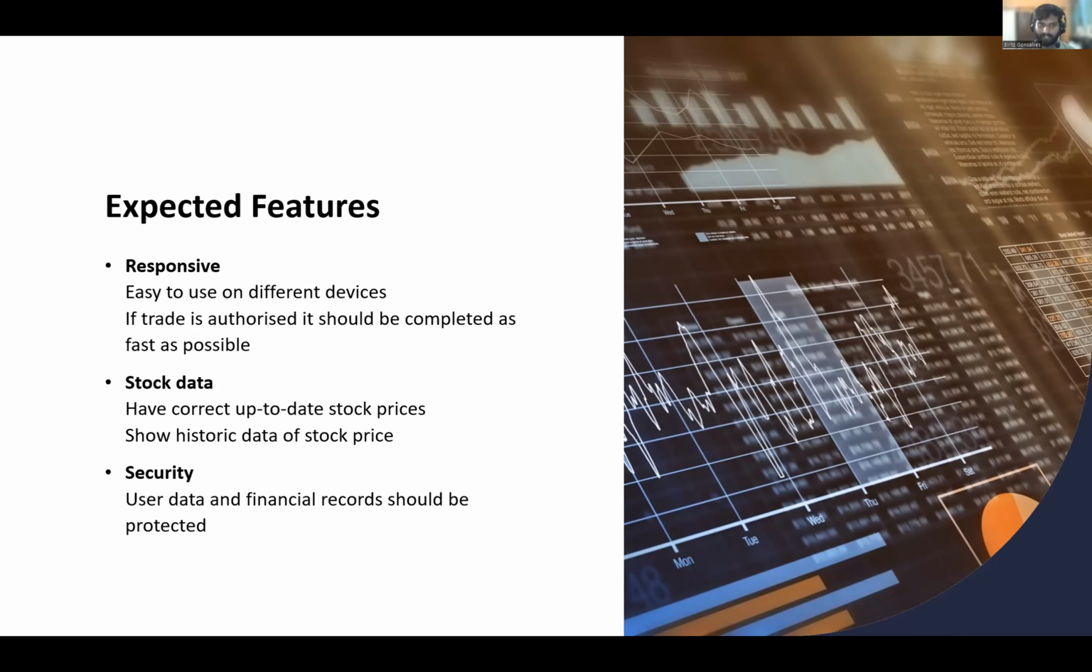The last thing that is obviously expected is security. When we're doing a stock trading app, we will have a lot of users' financial information. Because of this, users expect a lot of security in the app, so that not just anyone will be able to access our records. We also need to store it in an encrypted format, or better yet, we just don't have access to them anyway.